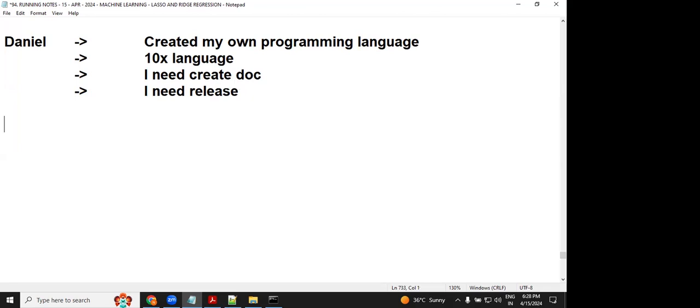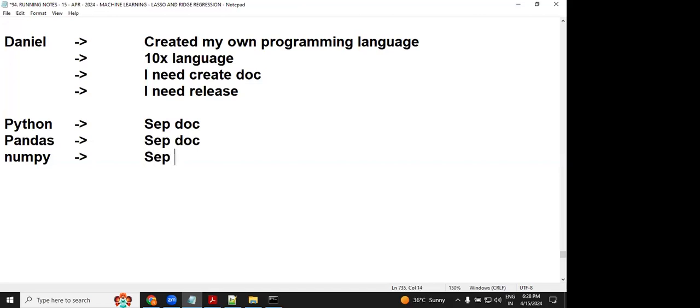Same thing: Python has separate documentation, Pandas has separate documentation, and NumPy has it too. The conclusion of this story: everything I have covered till now has separate documentation. In real time, if you want to understand more and more, you need to walk through the documentation.